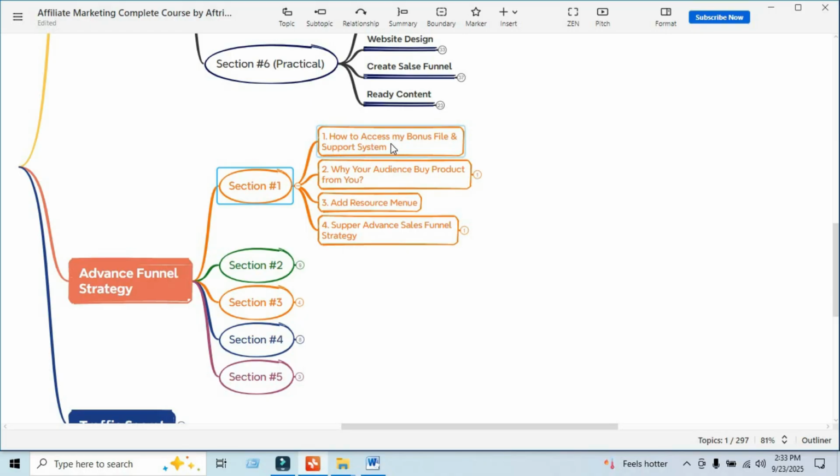As I mentioned earlier, you will need some resources to get started. Arranging this can be difficult at first, so I will give you some resource files as free bonuses to make your journey smoother. In this class, I will explain exactly how you can access those files.